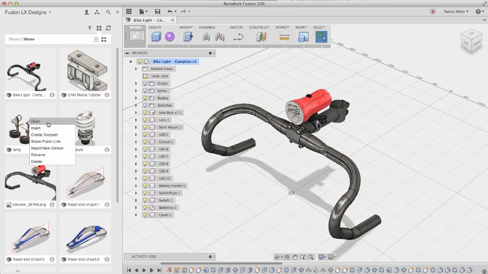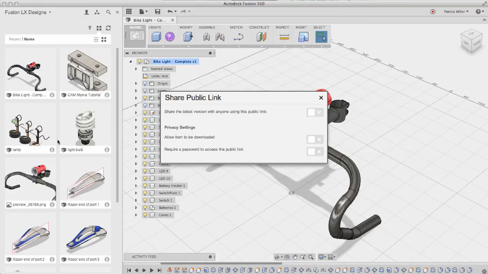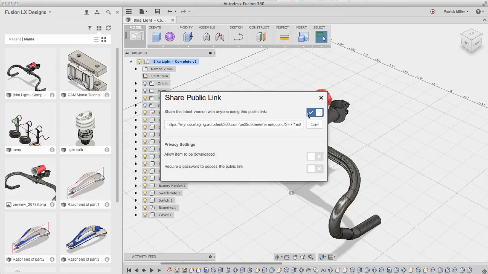When I right-click on a thumbnail, you see I can open that design, or I can insert the design into the active design that I have open in Fusion. I can create toolpaths or drawings, and then I can share a public link. This is very cool. So this gives you a URL that you can share so users can view the 3D design, or you can see you have privacy settings where you can allow them to download that design.